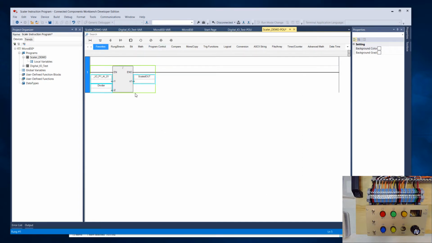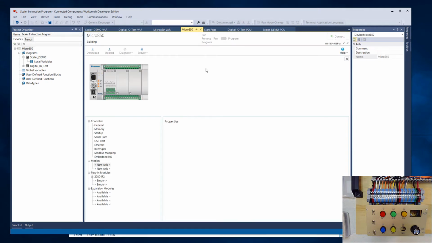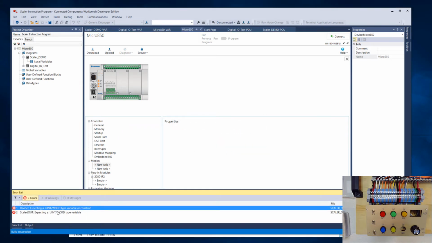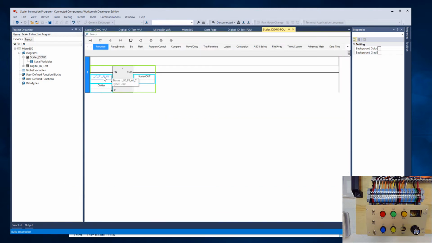Okay, so let's just test that much and see what happens to that variable if we download that. Oh, I think I forgot to change it to real. So I'm glad that happened. Again, as an example, I always need to be checking my data types. So you can see it was looking for, let me go back to the program so we can see it here. This is an unsigned integer, the input from the analog, and I was dividing it by a real. So I need to match my data types. I could divide an unsigned integer by another unsigned integer, but I can't mix the data types.